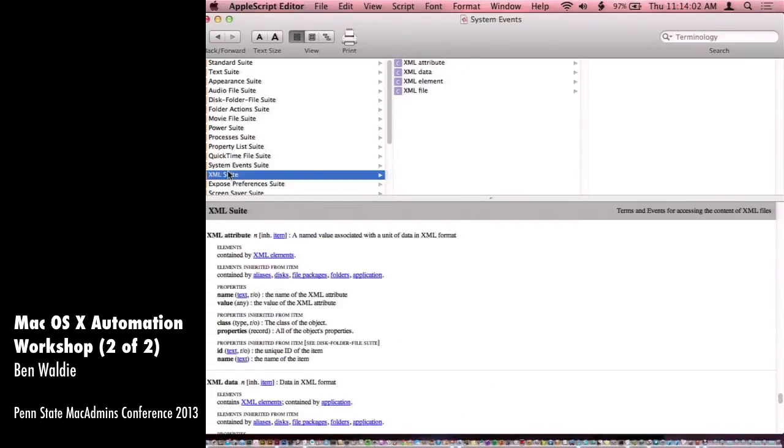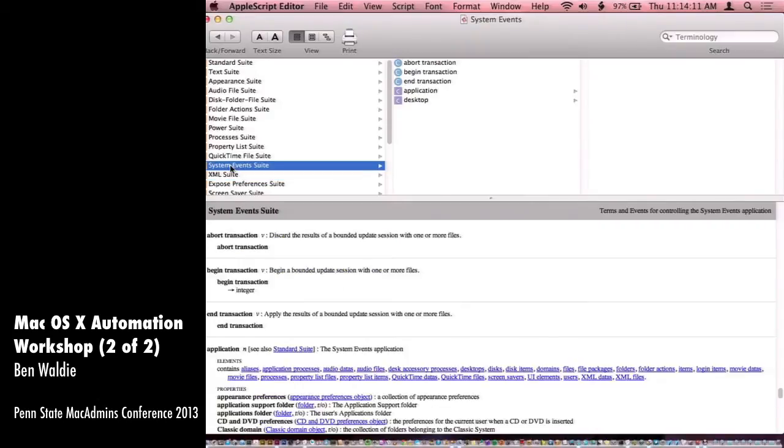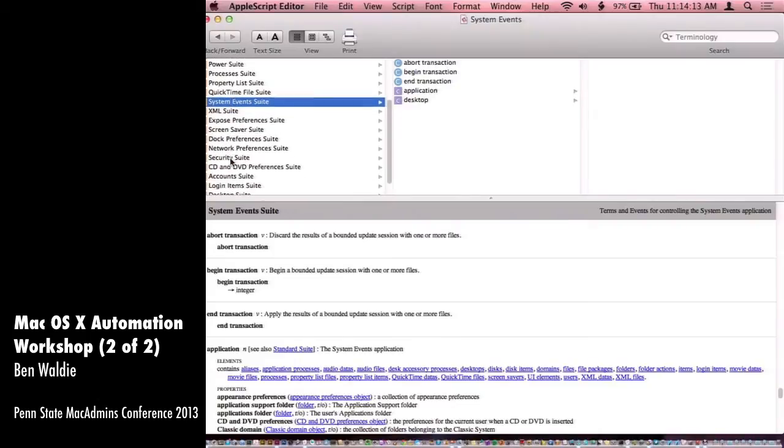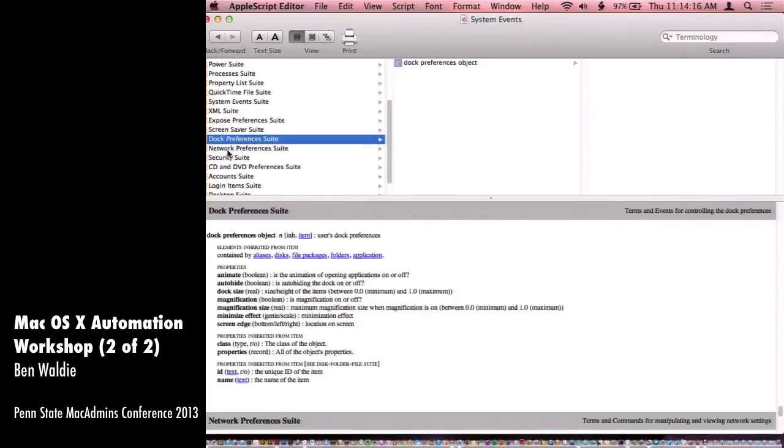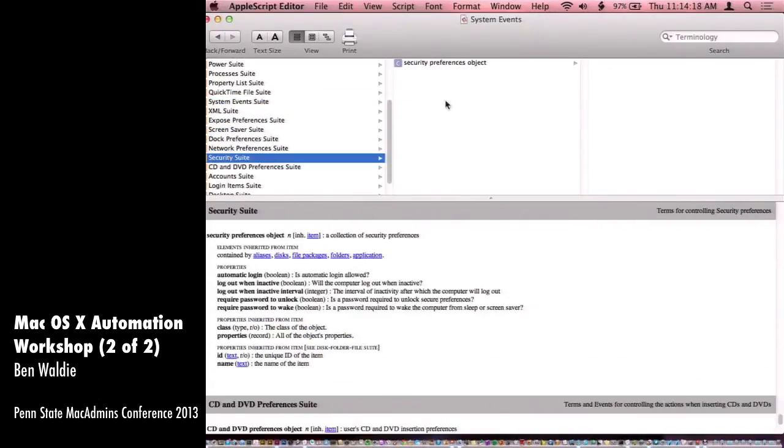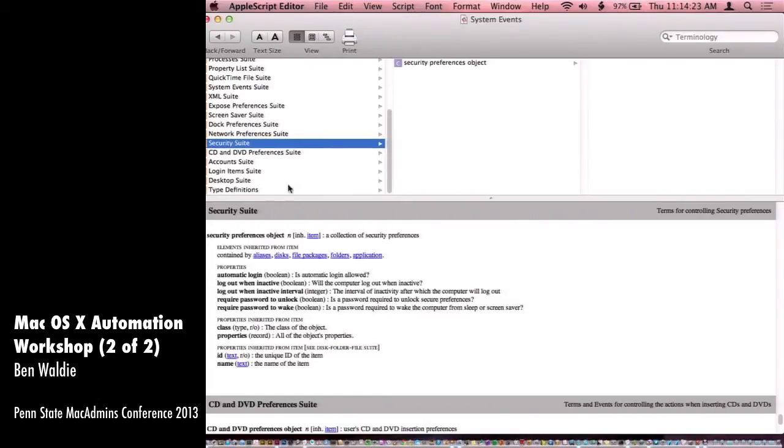It has an XML suite, so if you need to read in an XML file and extract some values out of that, you can do that. You can create XML files with it as well. Expose, screensaver, dock, changing some of these kinds of things. Security even, I'm not sure what's in there, but you can access some security preferences. So Apple extends System Events fairly frequently. With every operating system, there's usually something new in there. And it's pretty handy, especially for admin.